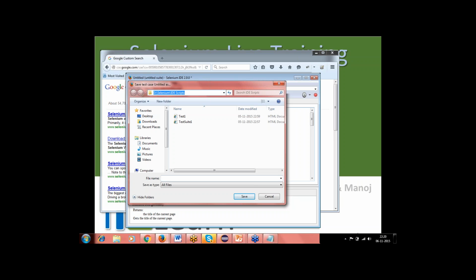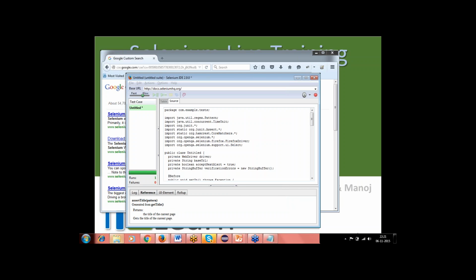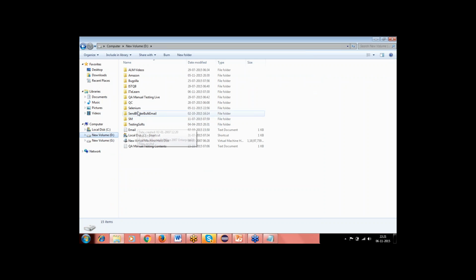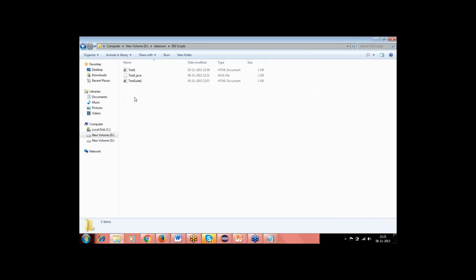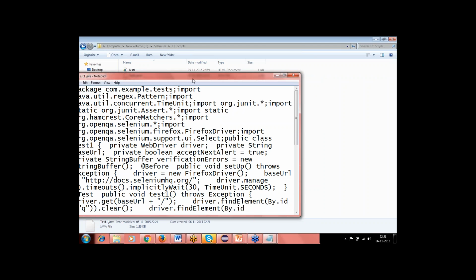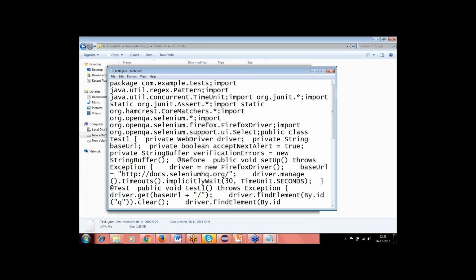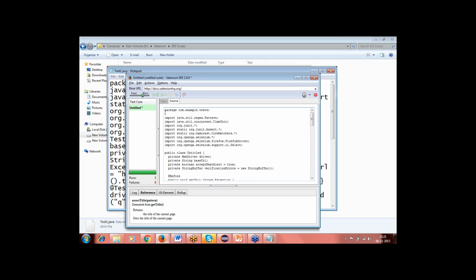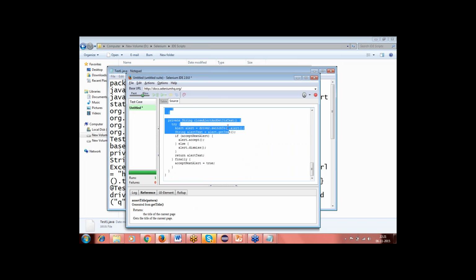in the D drive, Selenium IDE scripts folder. You can give it some name, something like test1. You can either give it as .java, or it will automatically pick it up anyway because you have selected that format. If you go into that folder, you will see this Java file, and if I try to edit it, this is the code. Whatever you have seen on the IDE, the same code is being generated into a text file.